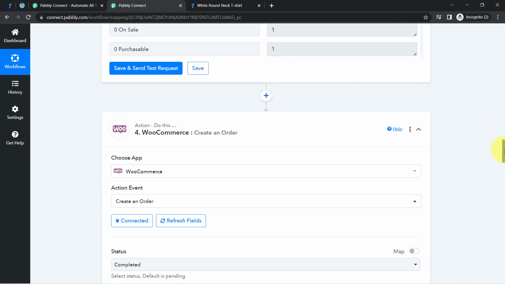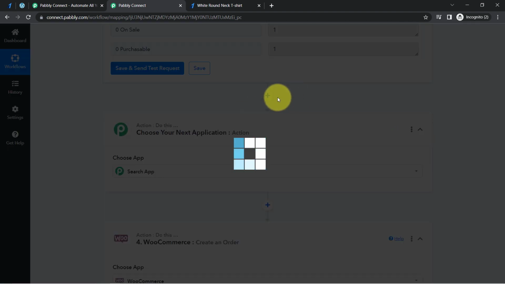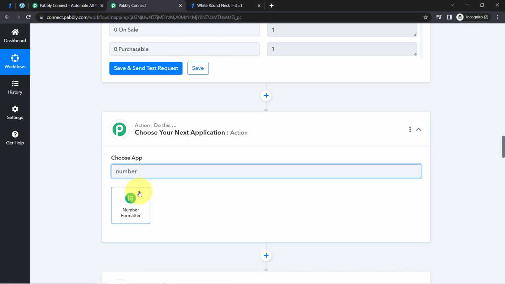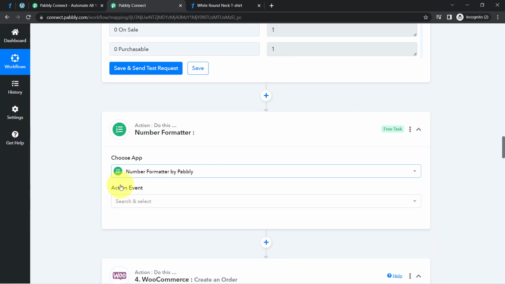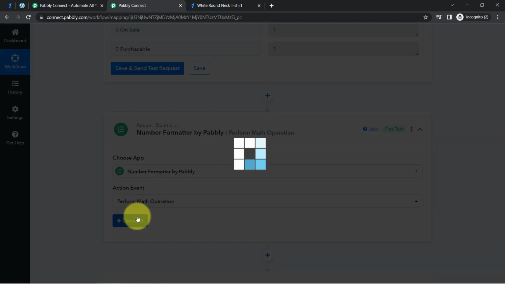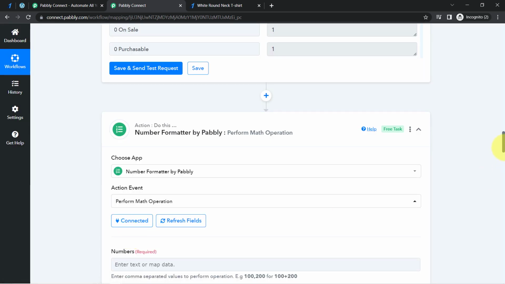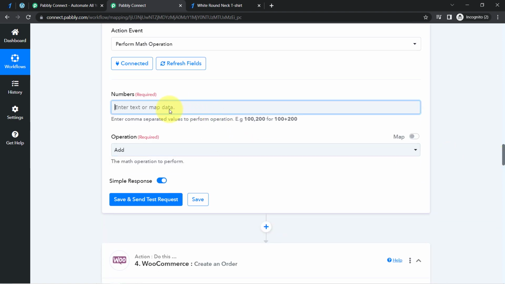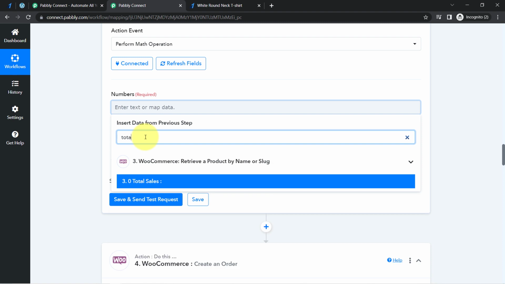Click on this plus icon and make sure that you provide this particular step after retrieving the product related information only. Clicking on this plus icon, I am again going to perform this operation with the help of number formatter, with the help of math operation only. I have added the same, and in the action event I will again select this math operation. Simply click on connect and it will be connected immediately. And here again I am going to provide the divide operation, and in which particular numbers? Basically the total price. Let me search for the total price.